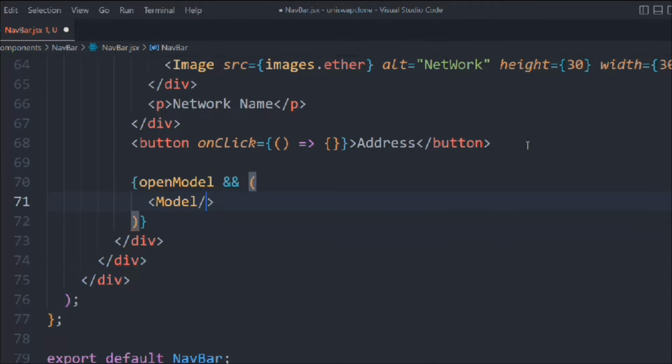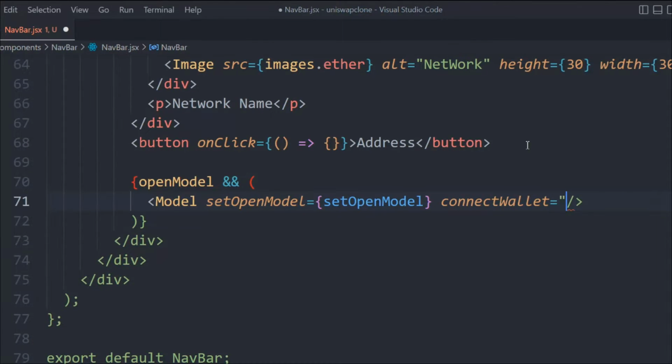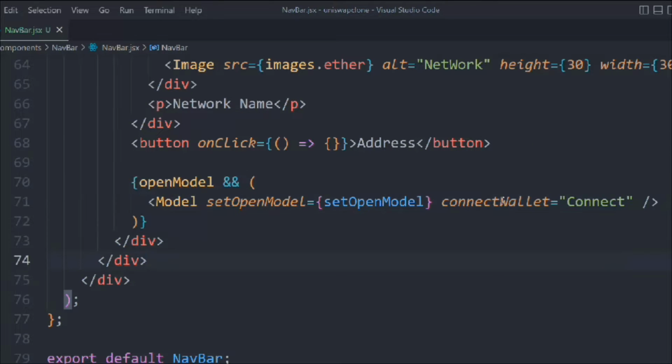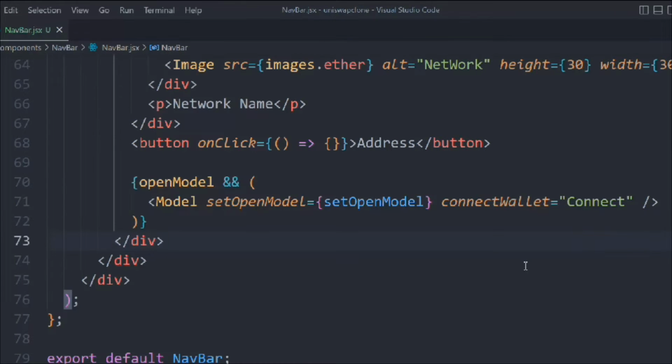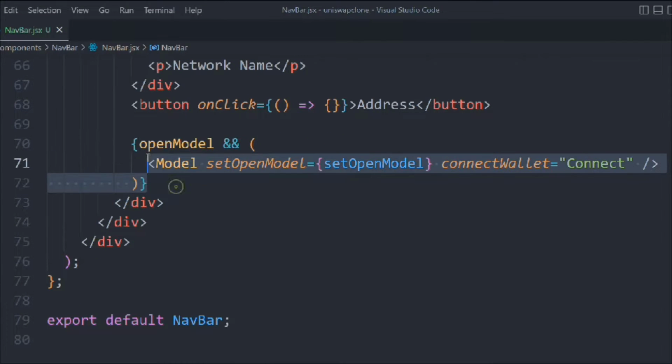So we'll use this Model, and in that we have to send a couple of props. So setOpenModel, because in the Model section we will have a button which will hide this Model. That's why we are using this setOpenModel. We have to set the connectWallet function as well, but right now we don't have it, so for the time being I simply send this text message string. So that's the Model for connecting the wallet. That's one Model we have which we have to build.